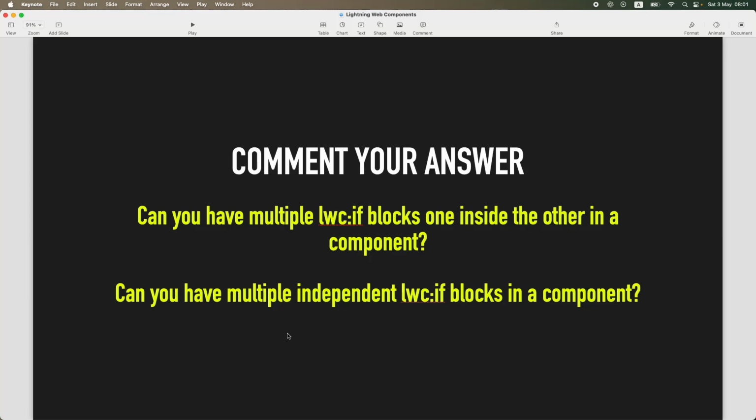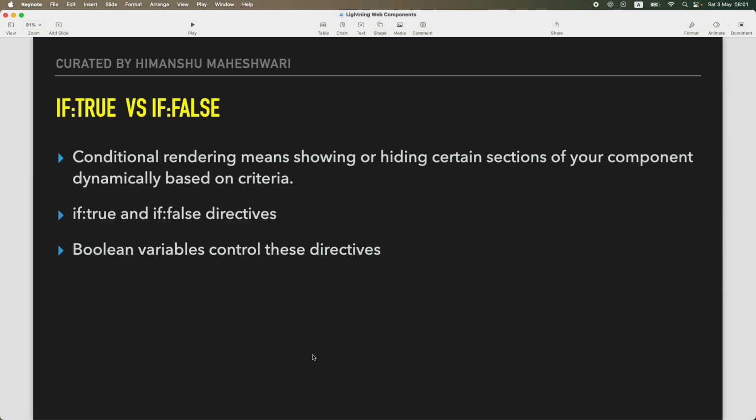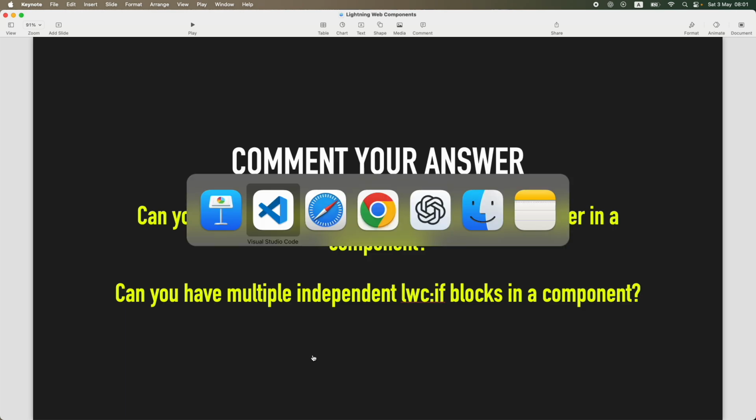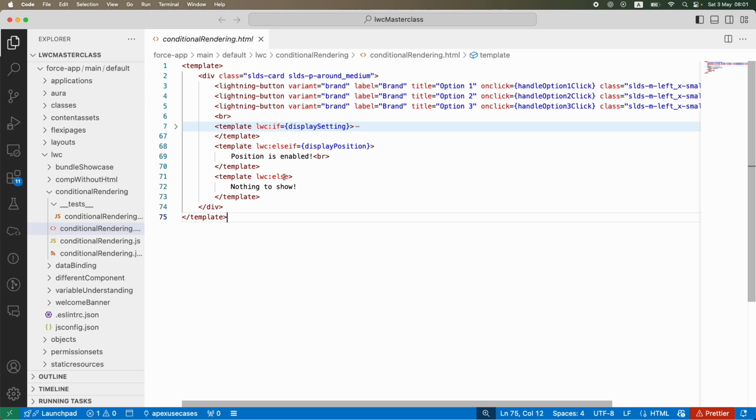In the previous tutorial, we talked about conditional rendering, where we covered the if:true and if:false directives and how to use them. So lwc:if, lwc:elseif, lwc:else, that is what we learned.